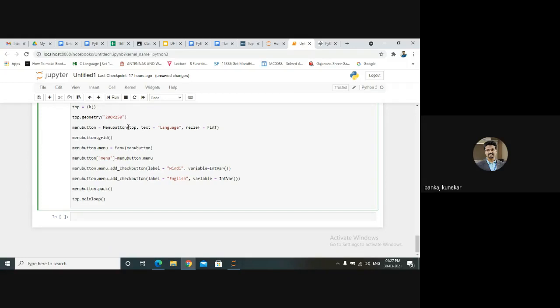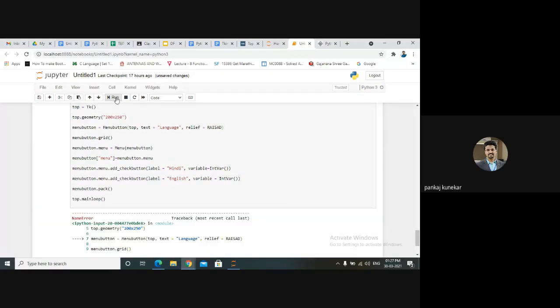So menu button is created. It is having again some different text and the relief. We have different options over here. I will check whether the rest is available. Rest is not available. So there are some options available for this menu button.